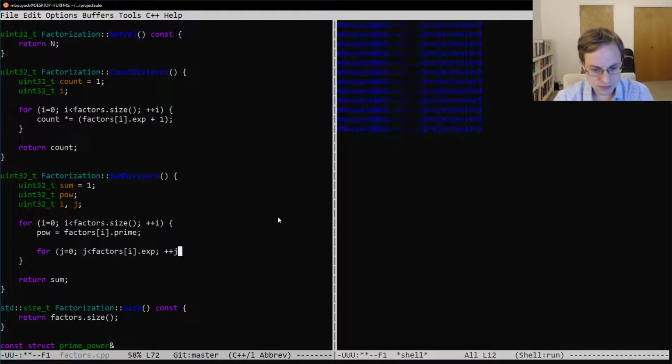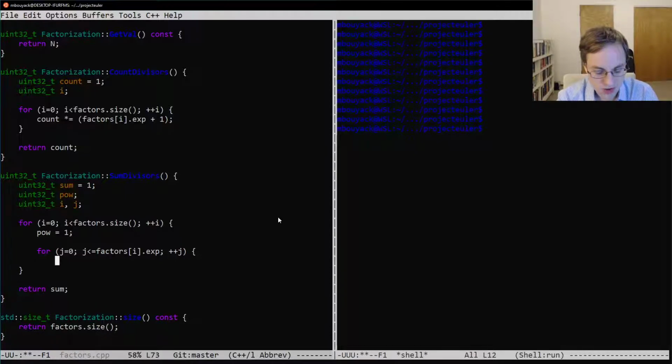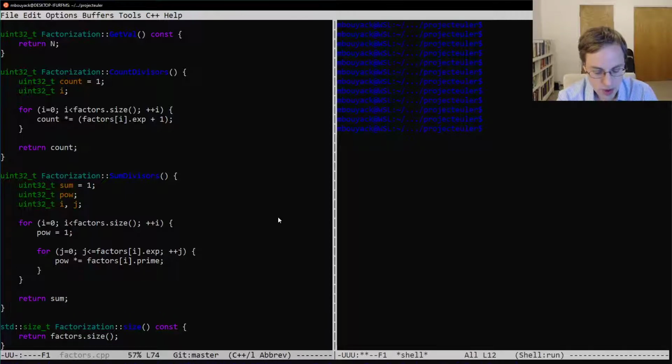And this is a little bit hackish. Let's do it this way. Let's initialize it to 1, and then go to, I guess six of one, half a dozen of the other. But in any case, that should work. Okay, so then we're going to say pow times equals factors[i].prime. So this should get us pow is equal to our prime raised to exponent plus 1.